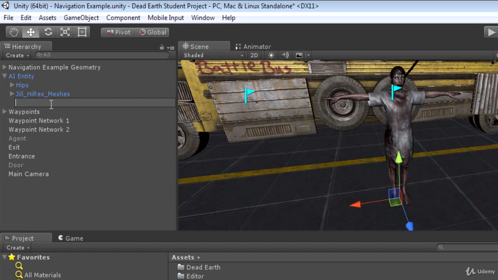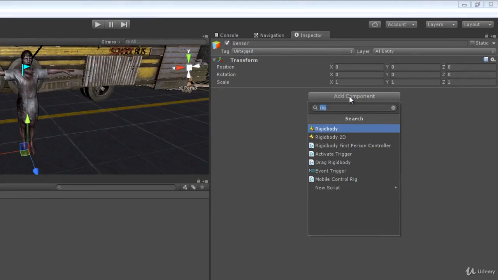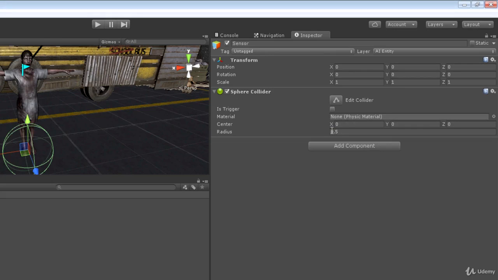I'm going to call this sensor. Then with sensor selected, I'm going to choose add component and type in SPH so it brings up sphere collider. I'm going to choose sphere collider and set this collider to be a trigger by setting its is trigger tick box, like so. I'm then going to open up the radius of this trigger.